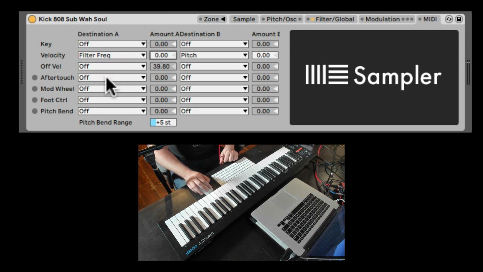Let's reset those. We also have aftertouch. This depends on whether your keyboard supports it. My current keyboard doesn't support it, but if you have pressure sensitivity, you can route it to the two destinations. We have the mod wheel.